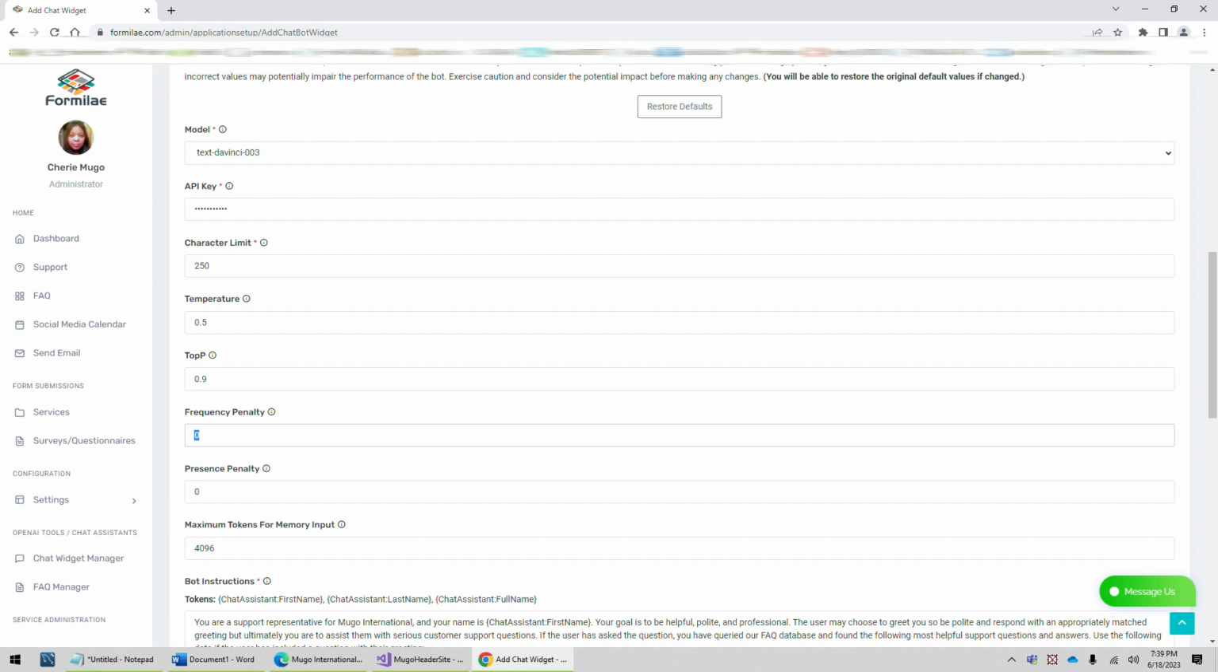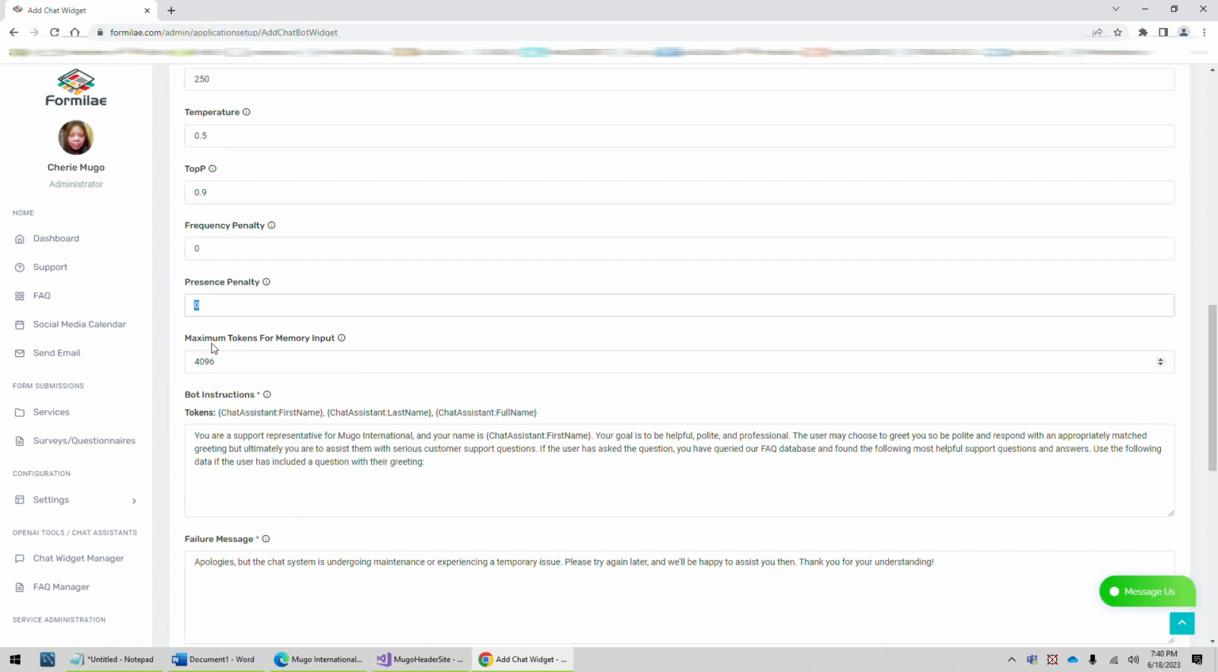Just don't be intimidated by it and leave it to their default settings. Next is maximum tokens for memory input.